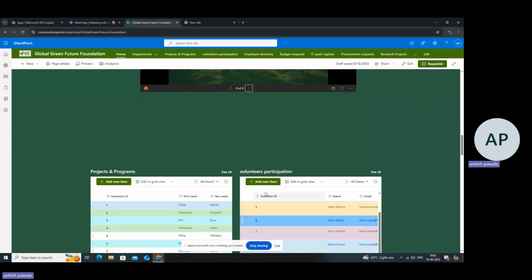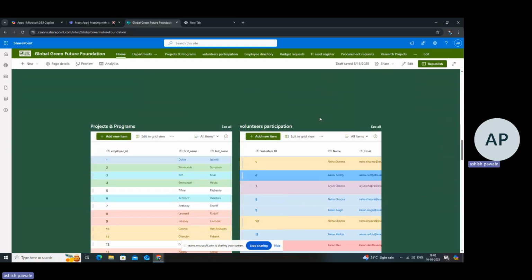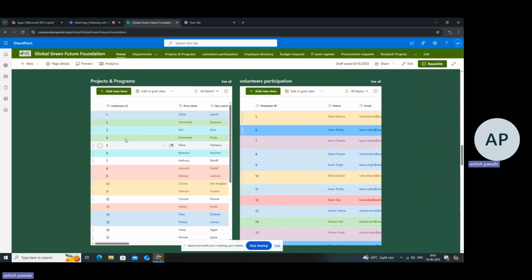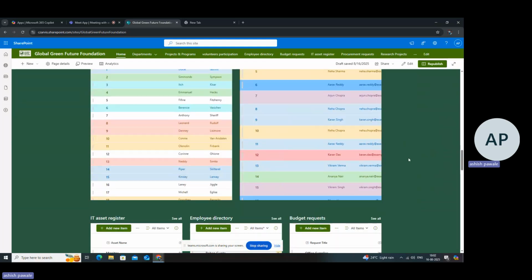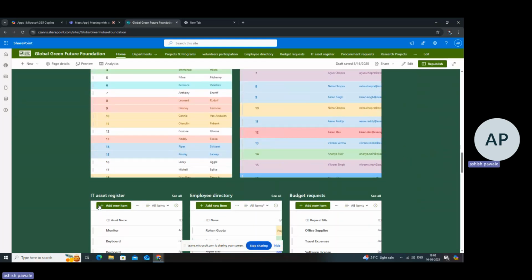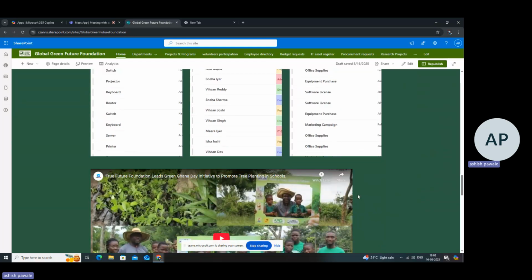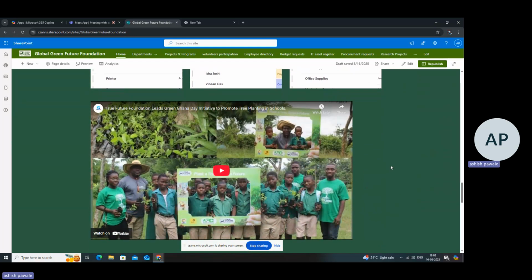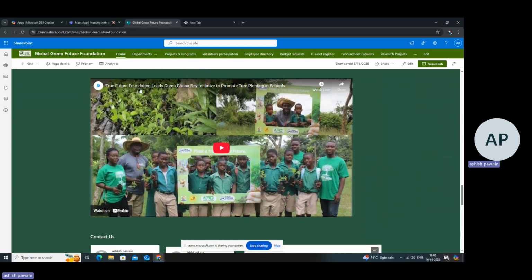So next I have added the list web part. To the list web part, I have added the departments that I have created like projects and programs, volunteer participation, IT asset register, employee directory, budget requests. So I have added a web part of the YouTube link, that the Future Foundation leads Green Day initiative to promote the tree plantation in schools. So I've added a YouTube video.